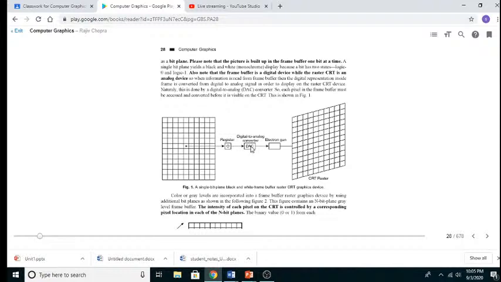Your DAC converts it. It converts 0 or 1 into voltage. If the voltage is 0, the electron gun is switched off; if it is 1, the electron gun is switched on. When the electron gun is off, no color appears. But if the register is 1, it will convert into voltage, the electron gun will be switched on and it'll shoot some current into the screen.